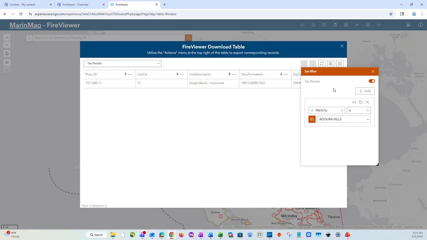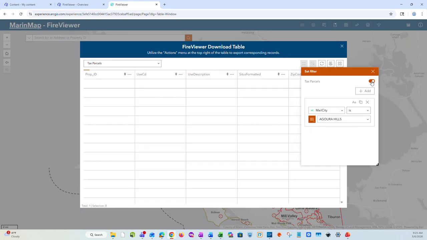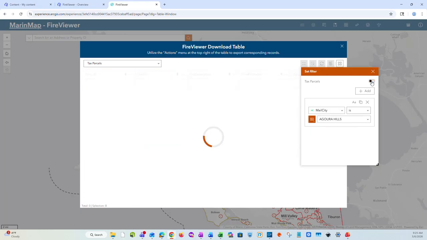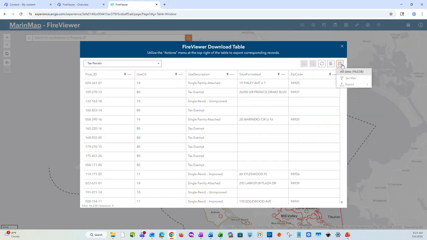One neat thing with the set filter is you can leave your filter in here set, so you don't have to redo it if you're going to use it again, and you can just toggle that filter off. So you can see I toggled that filter off. It's unfiltered my whole table here, but it's still showing my clause that I set, and I can just turn that back on by toggling here. So we'll turn that off for this example, and we'll exit out of the set filter menu.